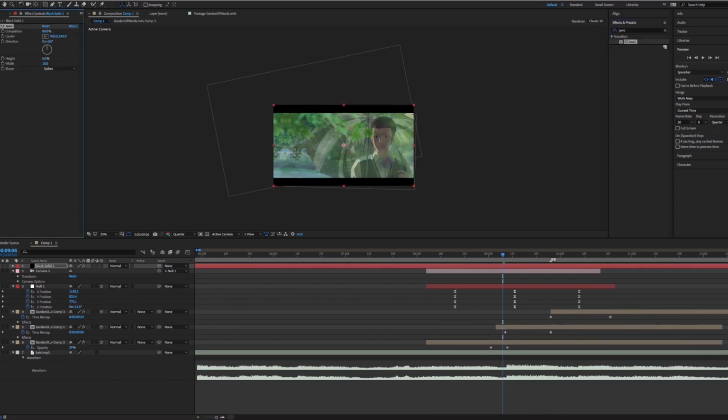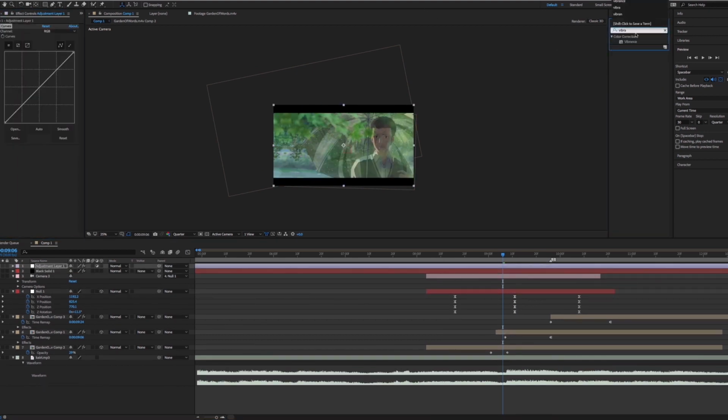Lastly, add CC, black bars, motion blur, and RSMB to smooth it out. And you're done.